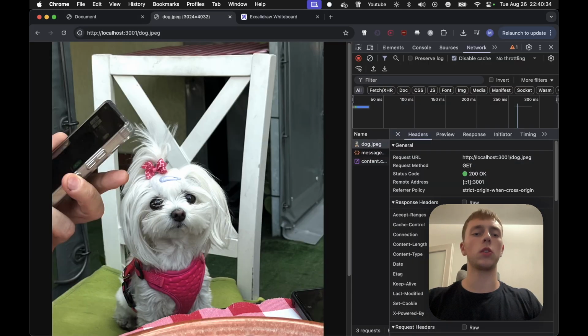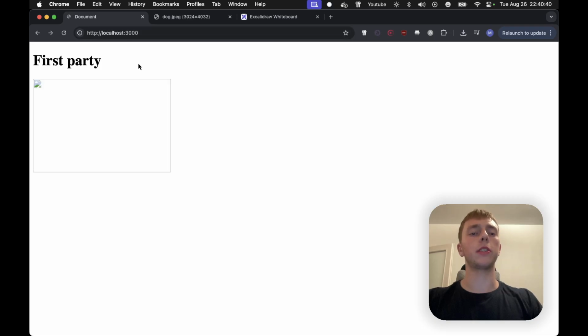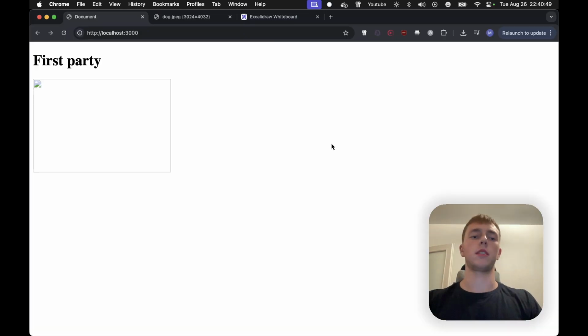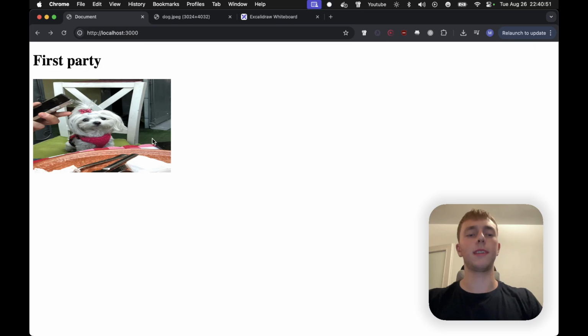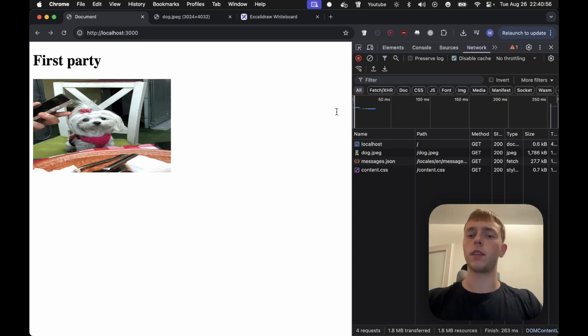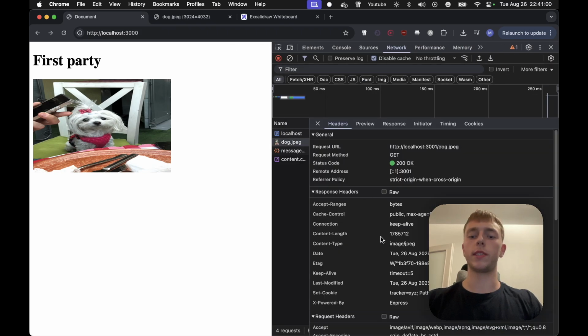Now let's go to the first party, which is localhost 3000, and refresh our page. I didn't put the path to dog.jpg. It's a little stretched, but if we now check cookies received, we see this tracker.